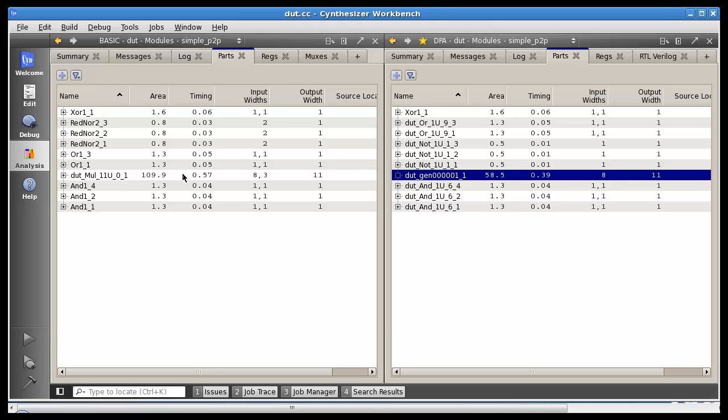Now here we can see in each that we have the multiplier part. For the basic side, the area is 109 and the timing is 0.57. For the DPA part, the area is 58 and the timing is 0.39. So let's try and understand why those two are different.